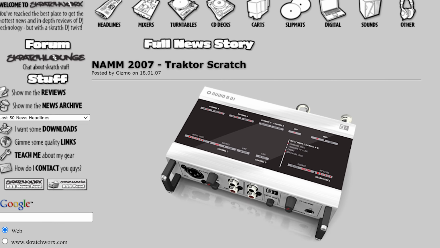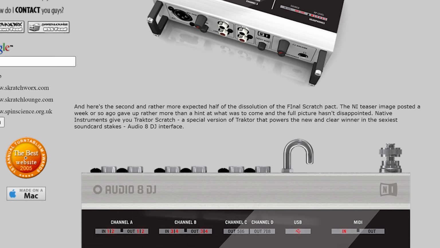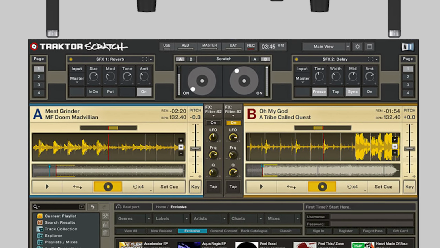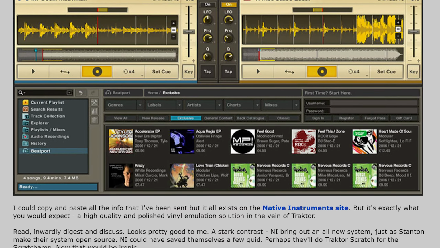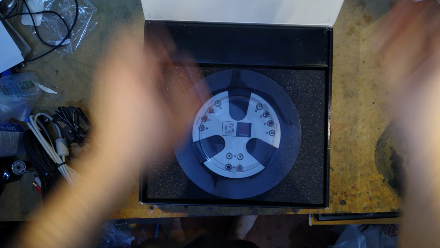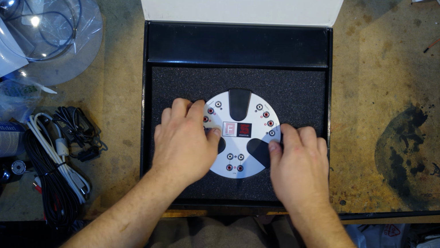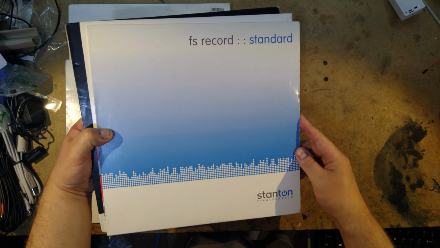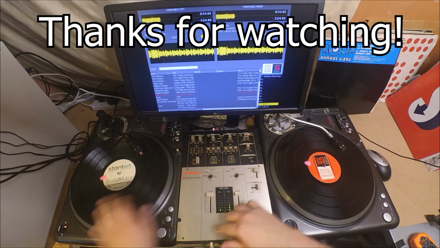Native Instruments ended up releasing their own DVS system called Traktor Scratch, which went on to do extremely well in the market and formed an effective duopoly with Serato Scratch Live for over a decade. But both Serato and Traktor owe their success to FinalScratch for pioneering the concept of digital vinyl. Who knows what the DJ scene would look like today if it hadn't been for the efforts of Mark-Jan Bastian, Squire and Tim Hemel over 2 decades ago. Well, that's about it for this FinalScratch video.